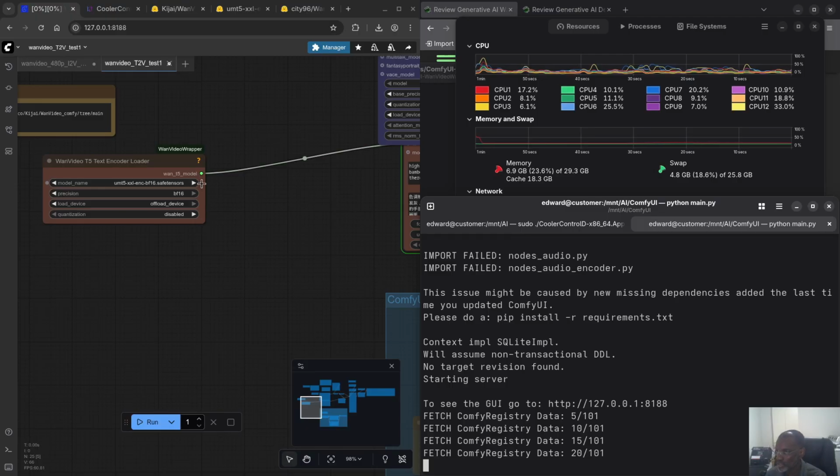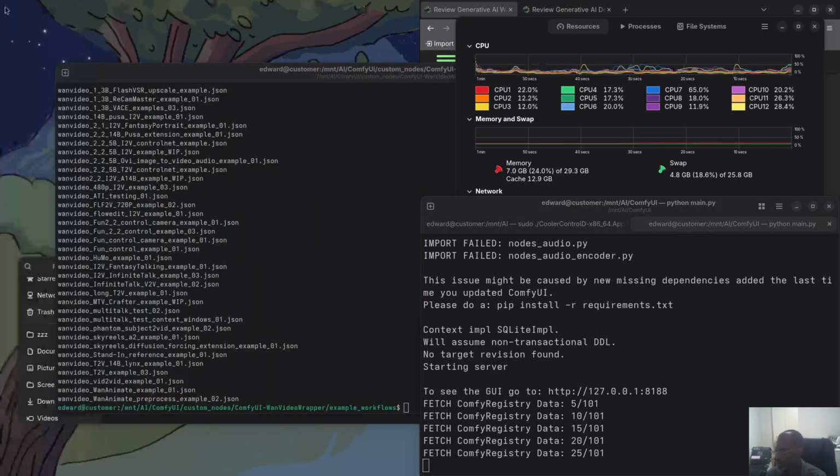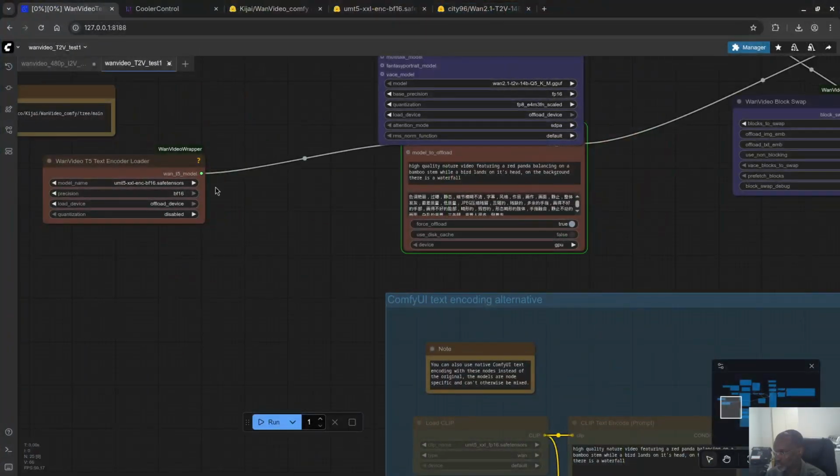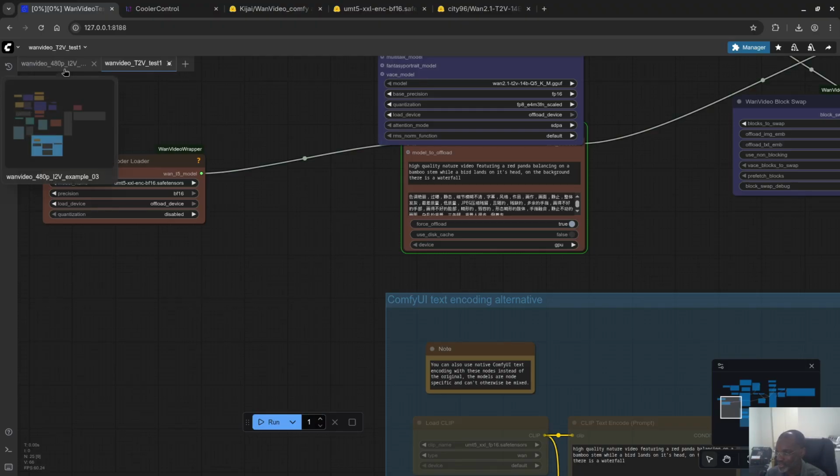So it looks like I might need to do something else. So it looks like this node doesn't work, test one. Might have to do an image to video, but hey, as I said, at least I made some progress today. I learned quite a lot just a couple days ago.